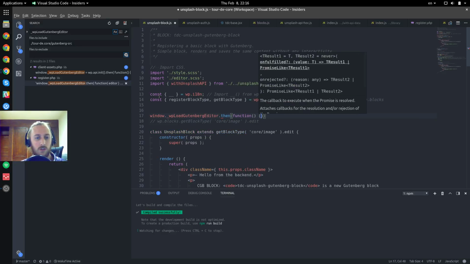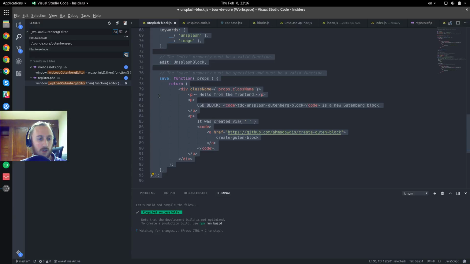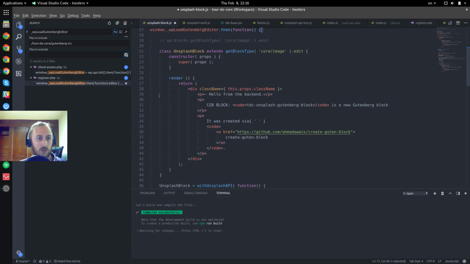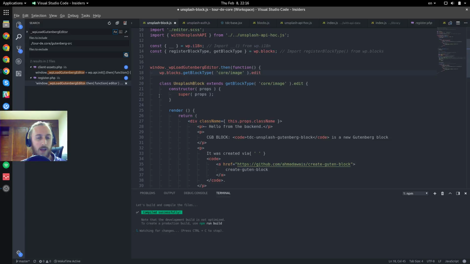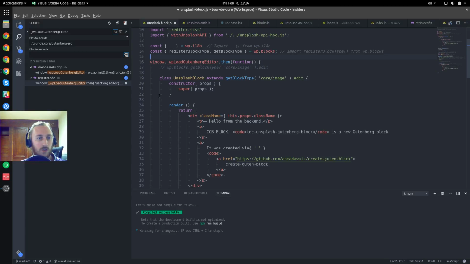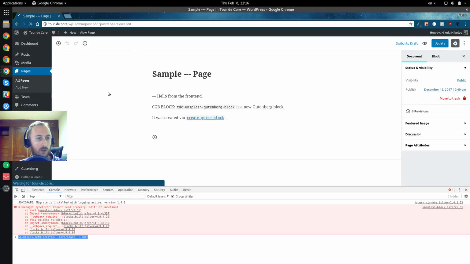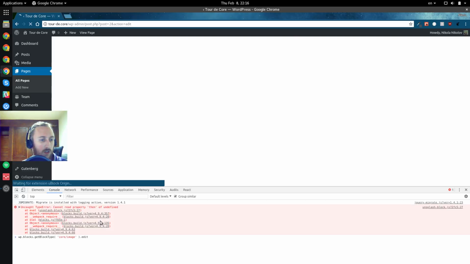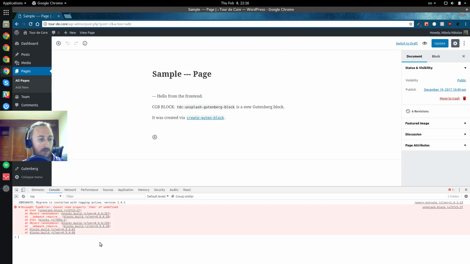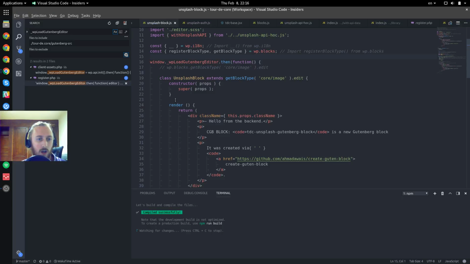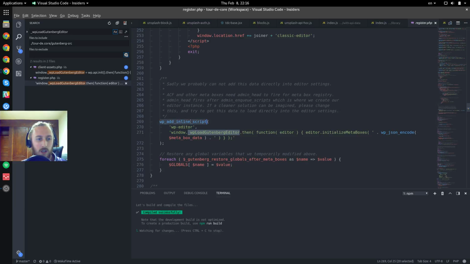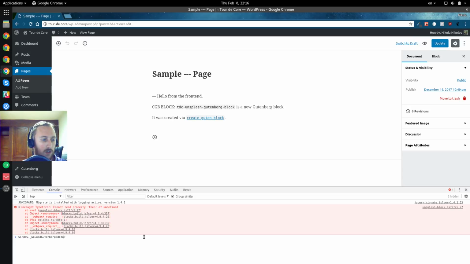Then function. Right, so let's just see if this is going to work. Well, actually this will tell us on its own whether it works or not. Okay, and let's try again. Cannot read property then of undefined. Well, thanks a lot. Thanks for nothing. That's fine. Add inline script to the WP editor. And do we have this in here at all? We do have it in here.